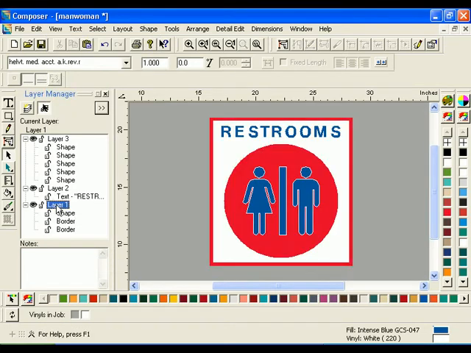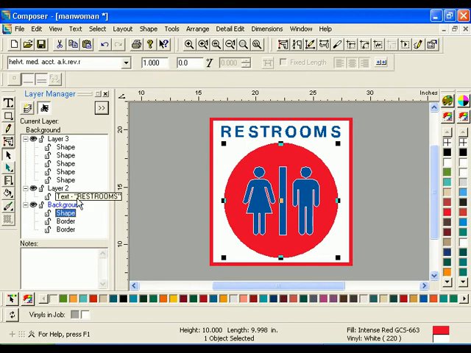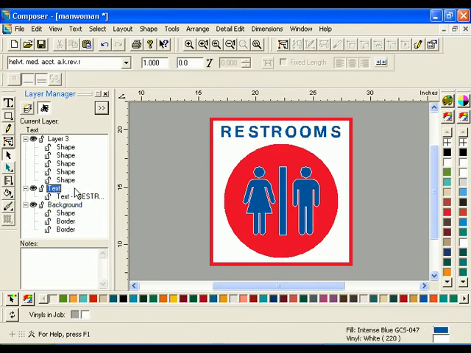Click on Layer 1 in the layer tree, then click again. The layer name should become highlighted. Change the name to Background. Select the Layer 2 layer name and change it to Text. Select the Layer 3 layer name and change it to Graphic.